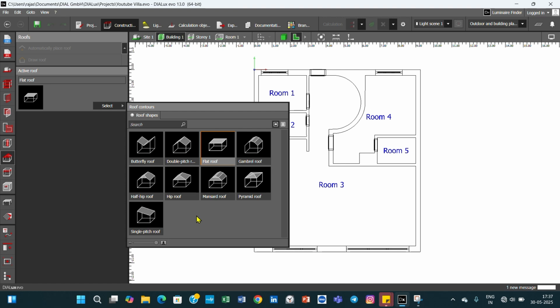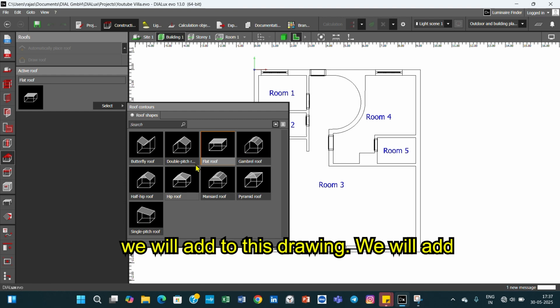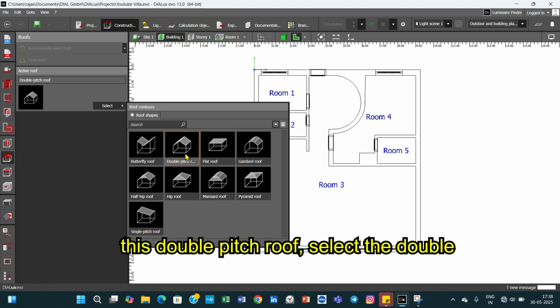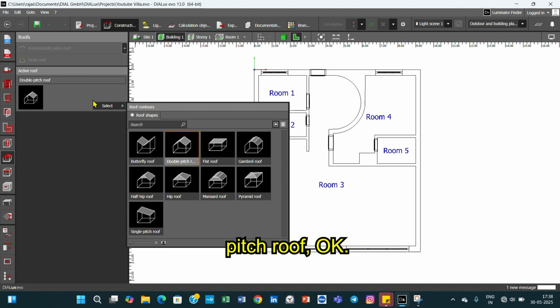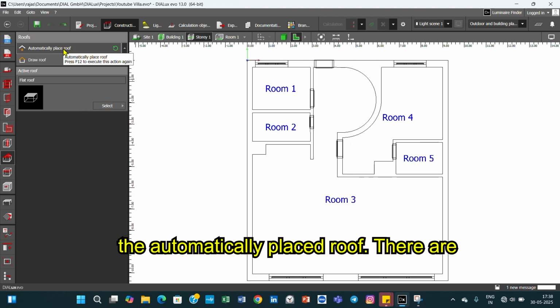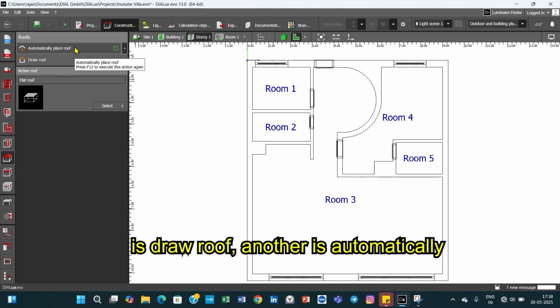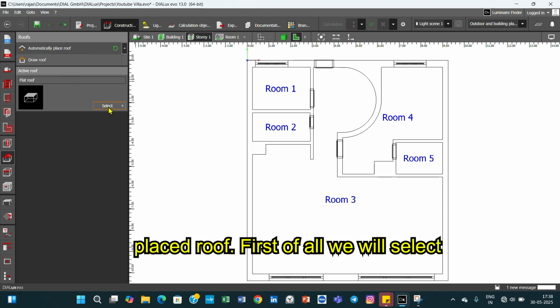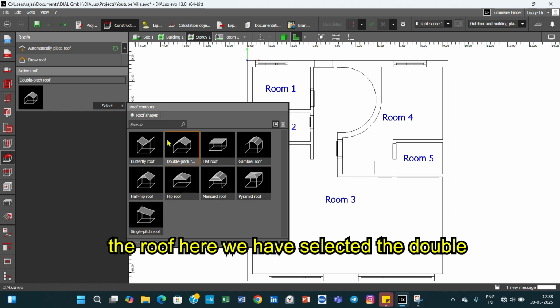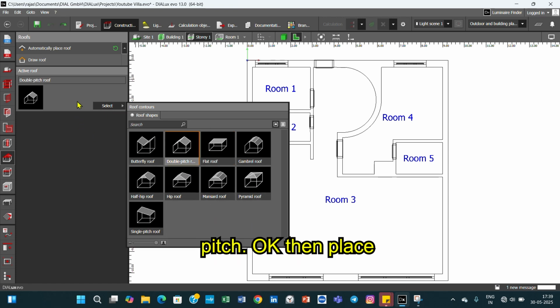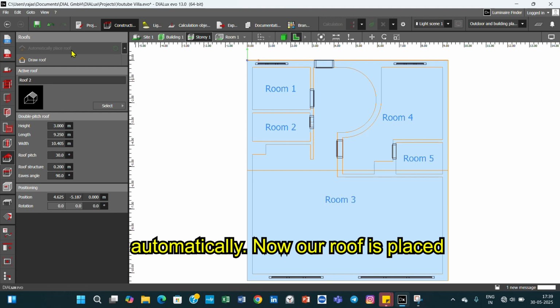Okay, we will add this double pitch roof to this drawing. Select the double pitch roof. There are two ways to place the roof. One is draw roof, another is automatically place roof. First of all, we will select the roof. Here we have selected the double pitch. Okay, then place automatically. Now our roof is placed automatically.